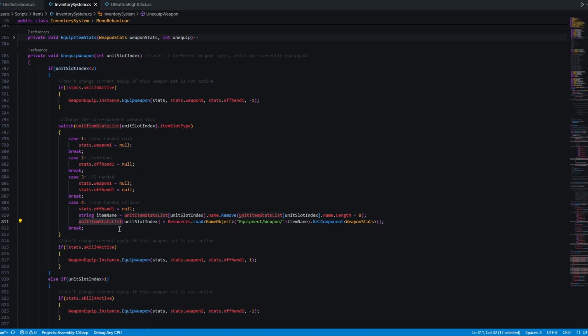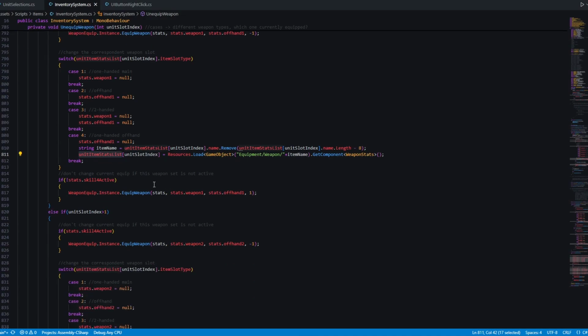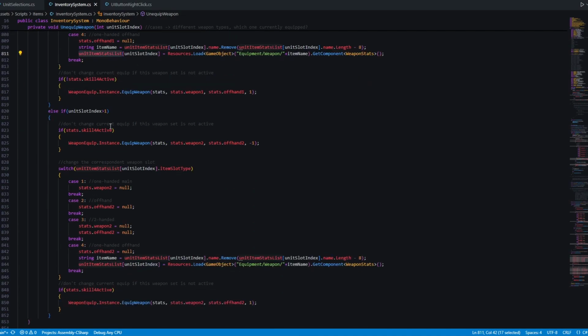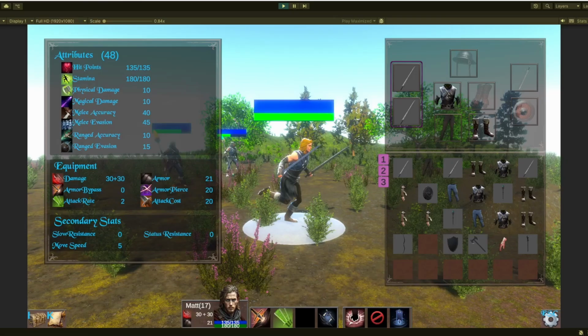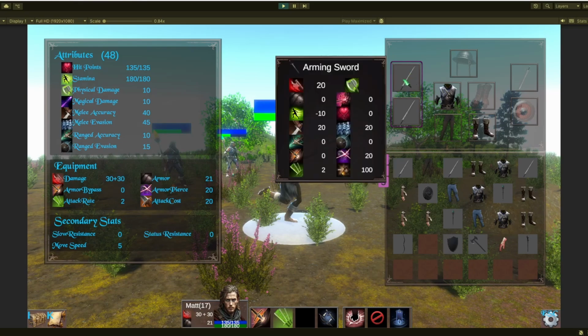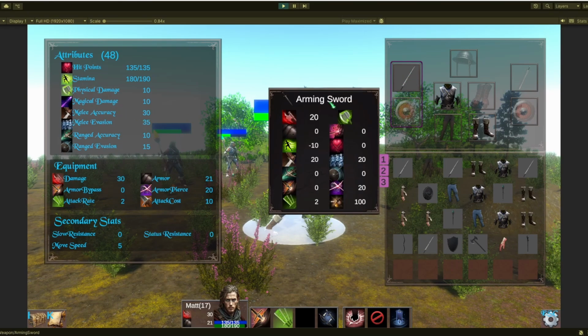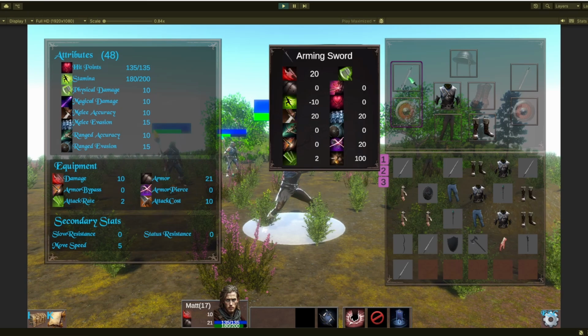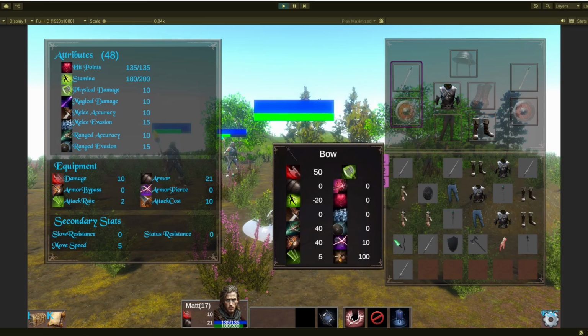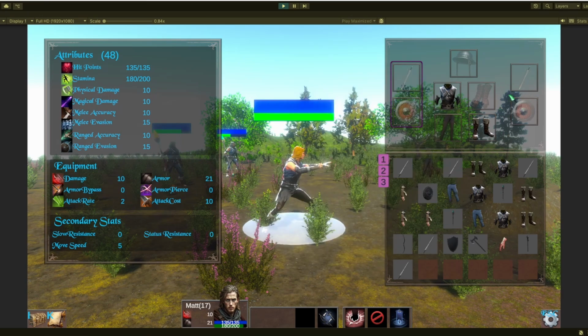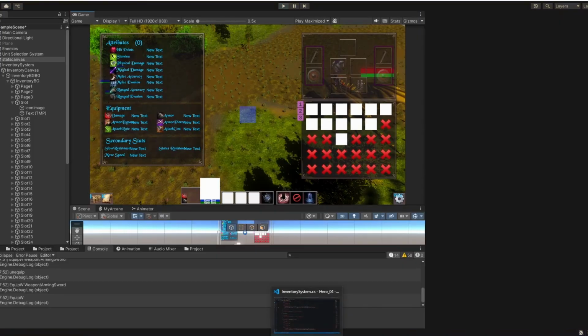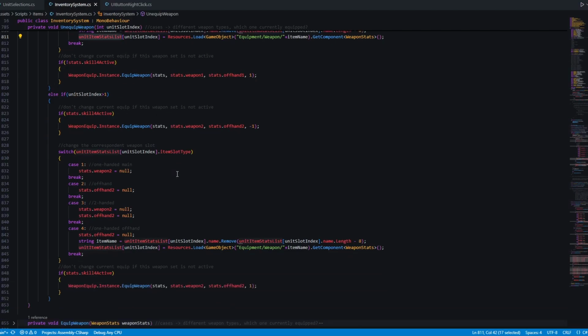We still have to rewrite the stats of the character, but only if the stats are like this. Here, when I remove the sword, I want to remove the stats as well. But if it's the other, the unused slot, I don't want to change the stats. Okay, so this is what happens here.